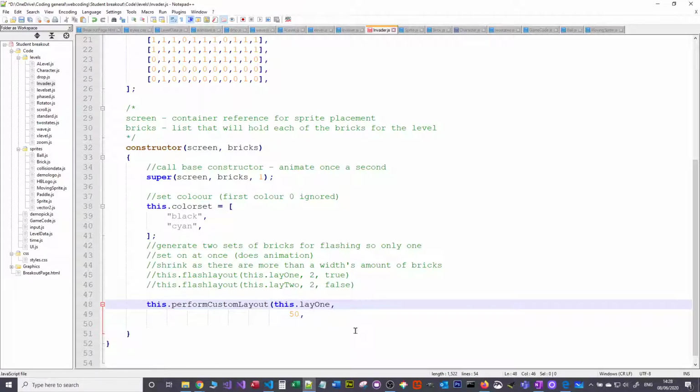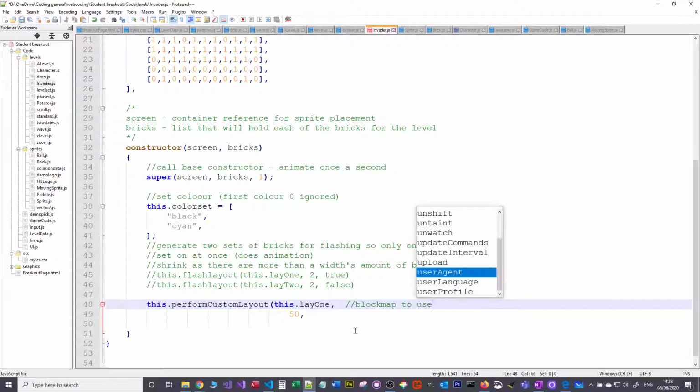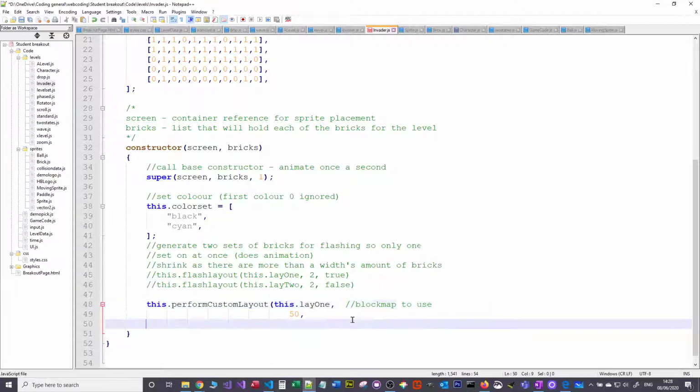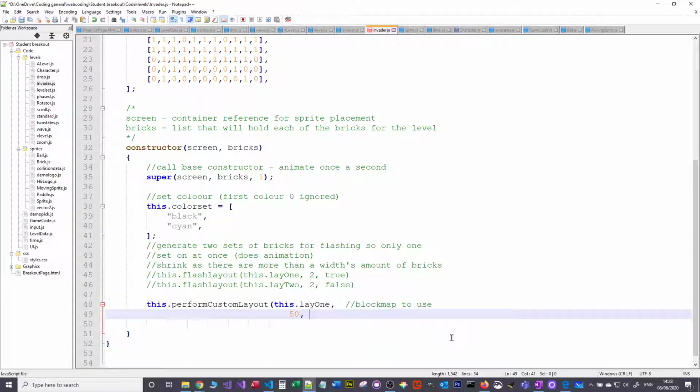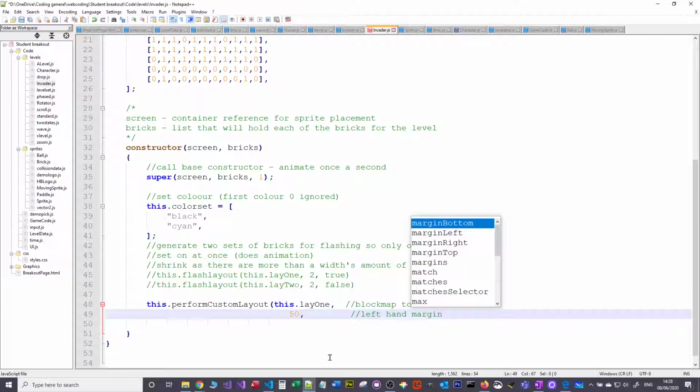So what you can do to help yourself here, you can say, right, oh, block map to use. So you can put comments. You can, on the next line, then say, okay, let's put left-hand margin. And then this will help you.